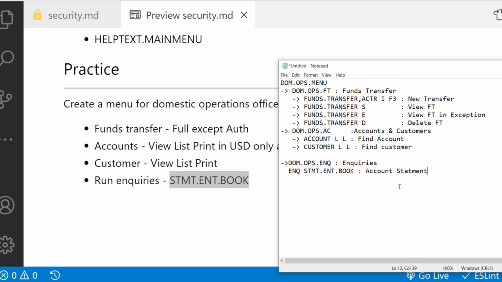By the way, I think it's a good idea to have account and account statement in one. Yeah, let's do that. They can find account. They can also have account statement. It's okay.